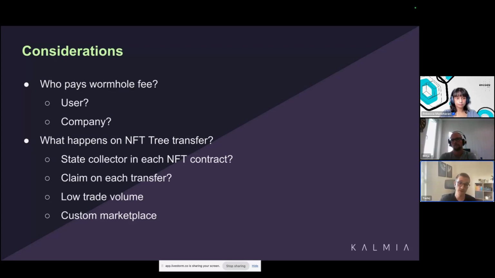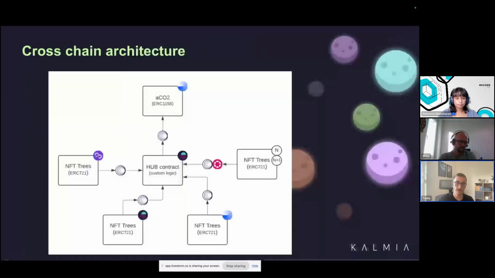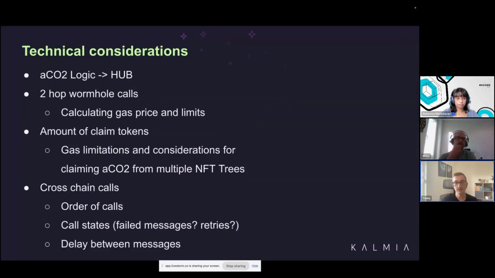So because they have a custom marketplace, this is not a barrier of any kind. The second is more technical changes or things you need to think about. If you look back, the main logic that was before inside the ACO2 is now separated and it's all inside the hub contract. This is a whole new contract that was not there before, and ACO2 is now a clean token. Second, you have things like two Wormhole messages in a single transaction.